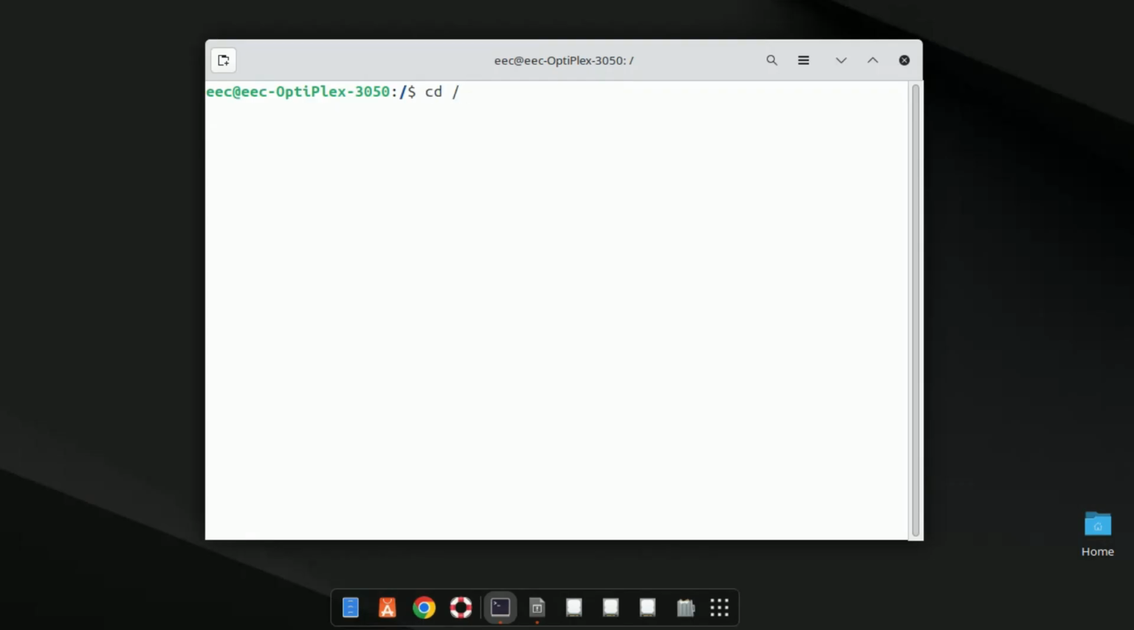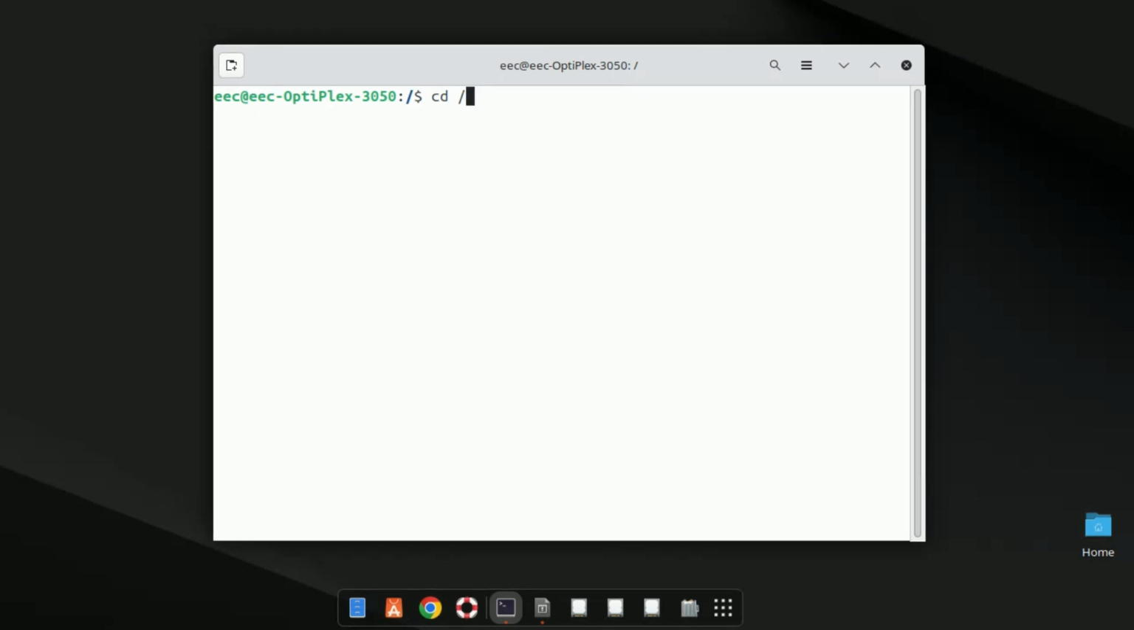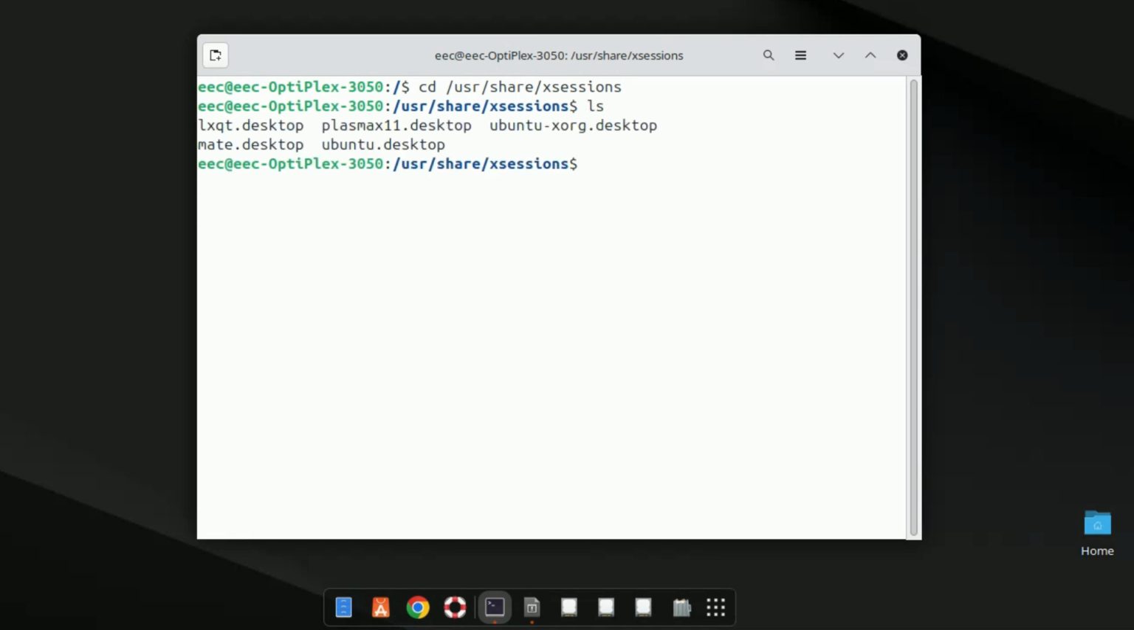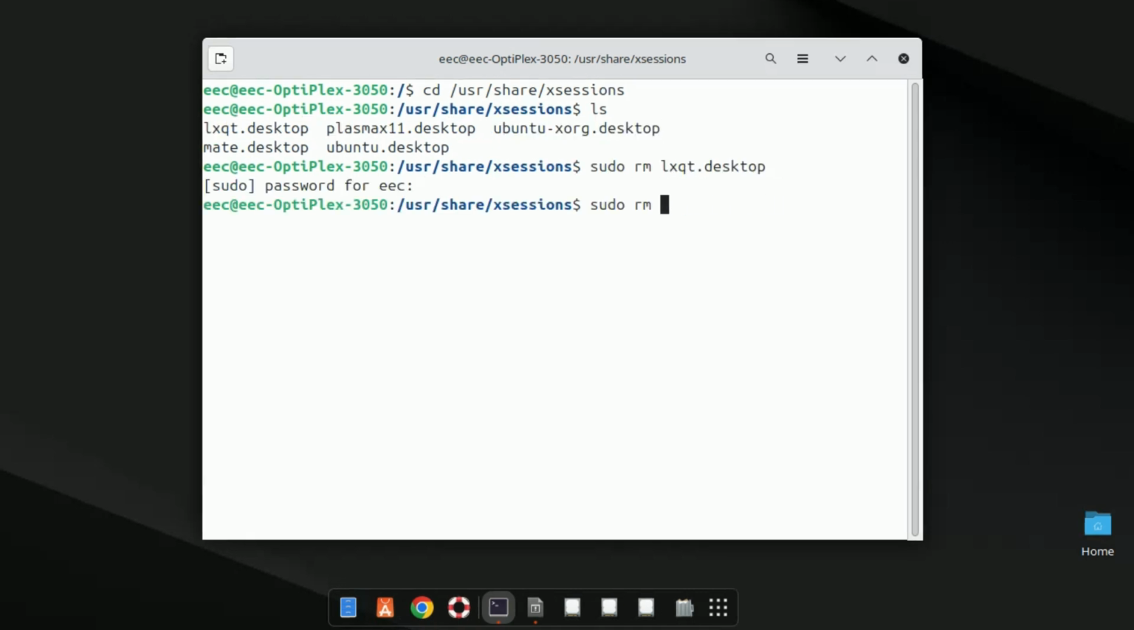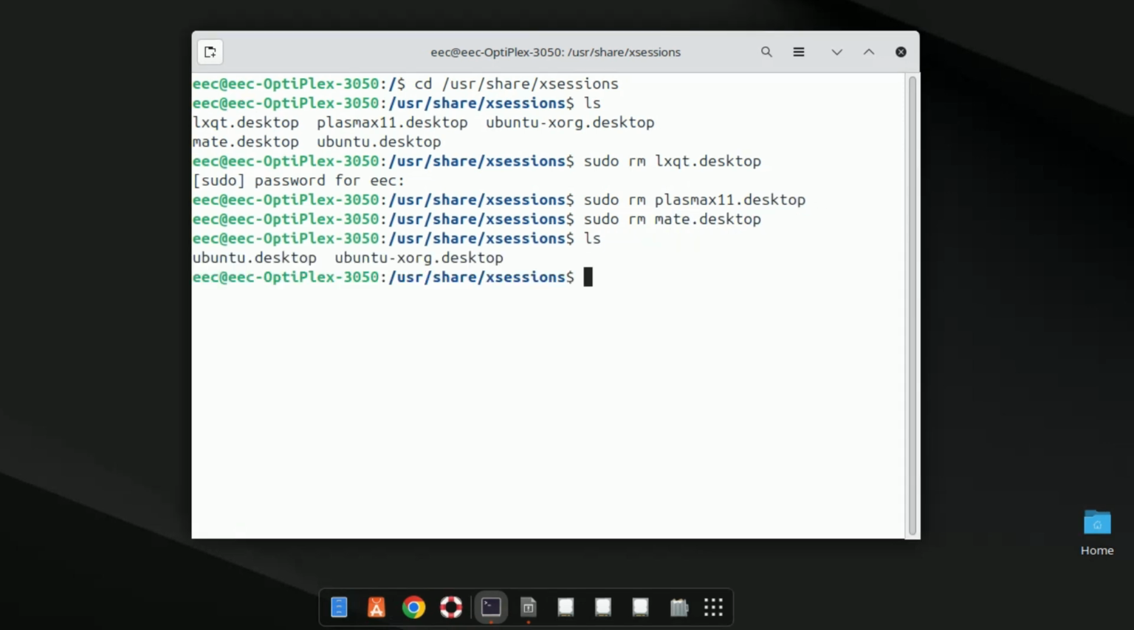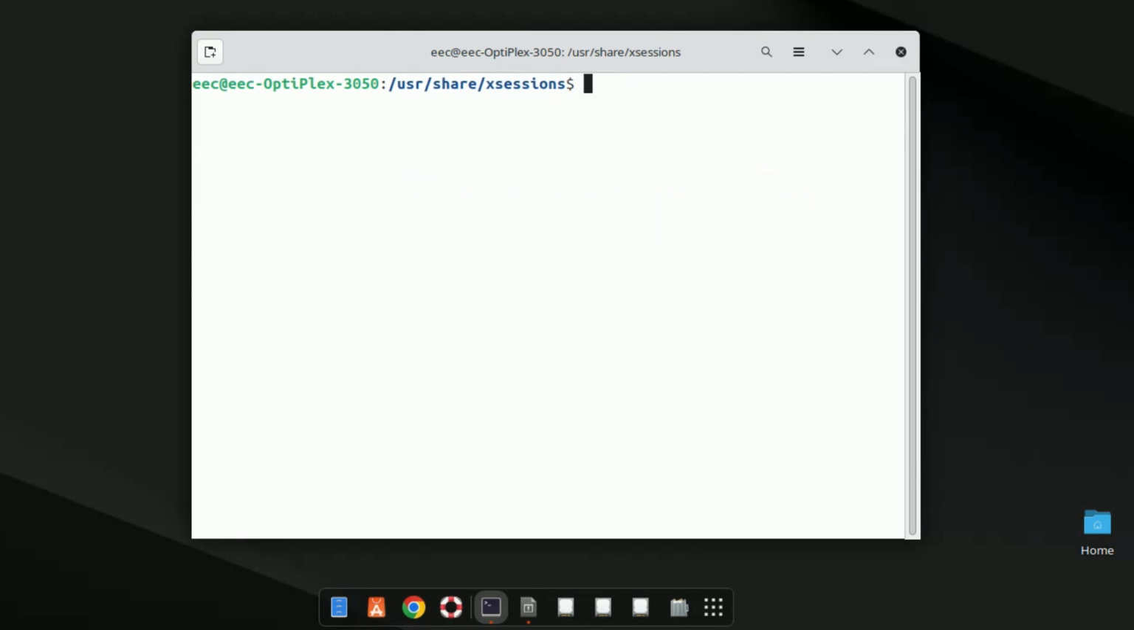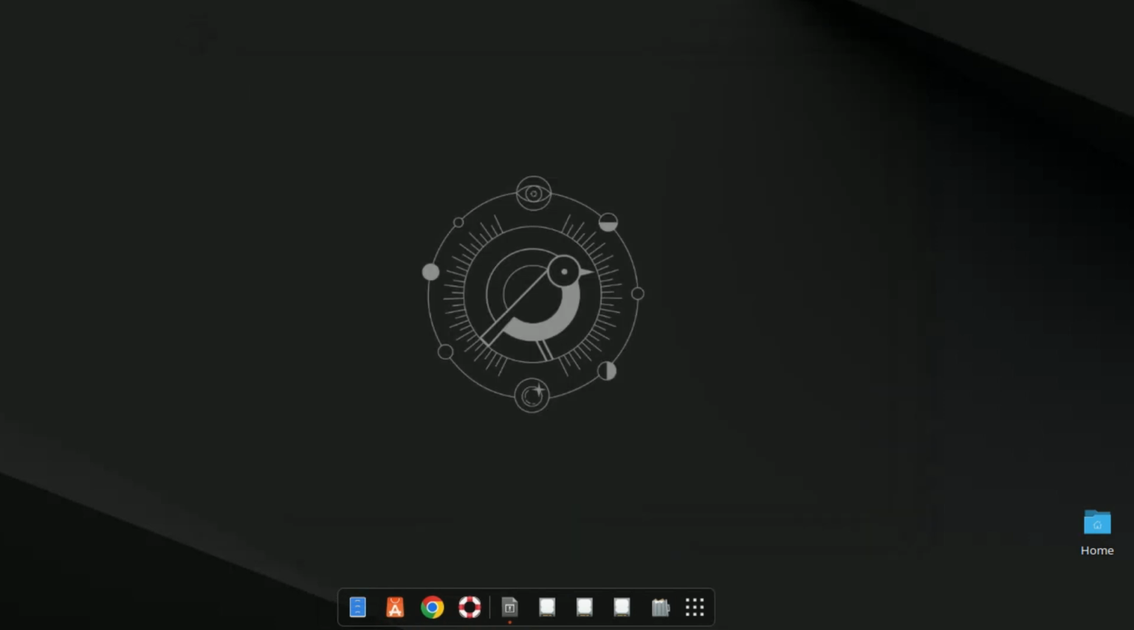Change the current directory to xsessions. Type the ls command to list the available environments. To remove an entry, use the rm remove command. Now let's check the list of available environments. As you can see, all other environments have been deleted. Okay, let's log out and log in again so we can check whether other environments are still showing or not.